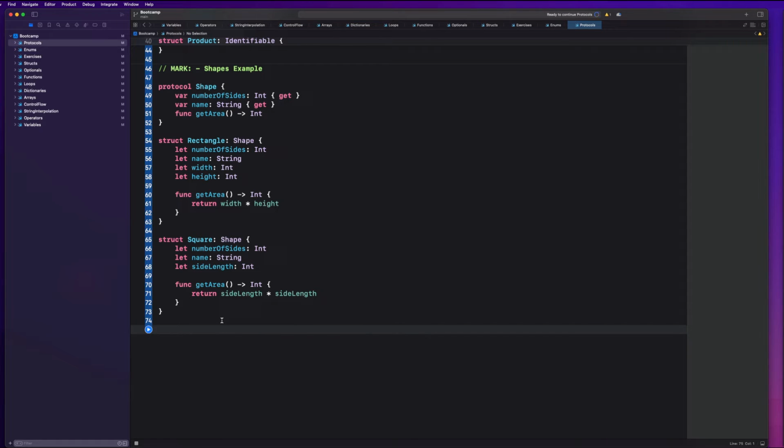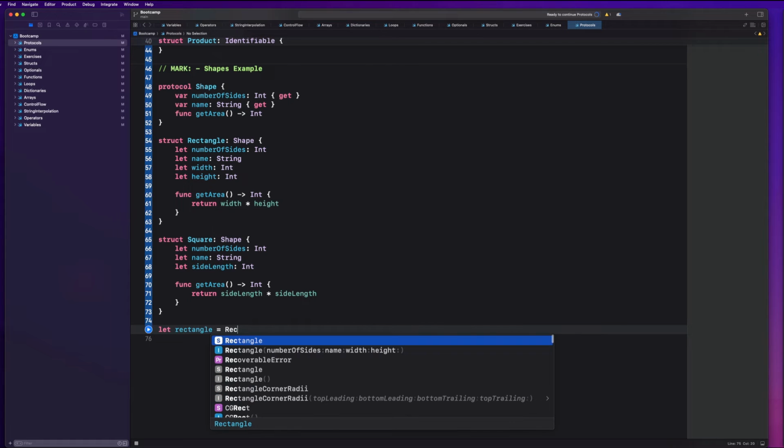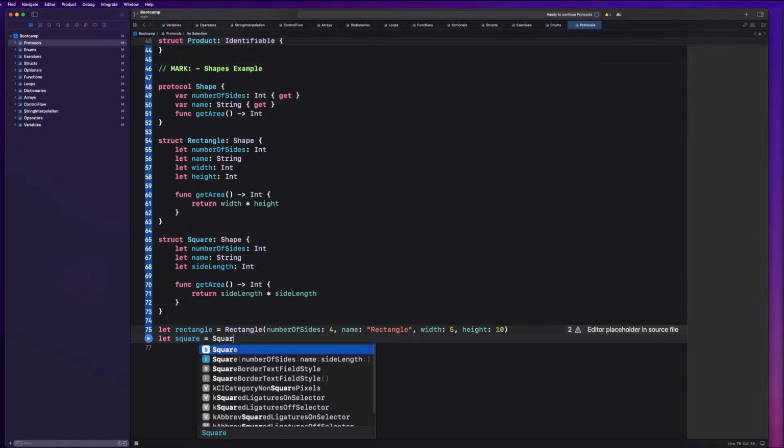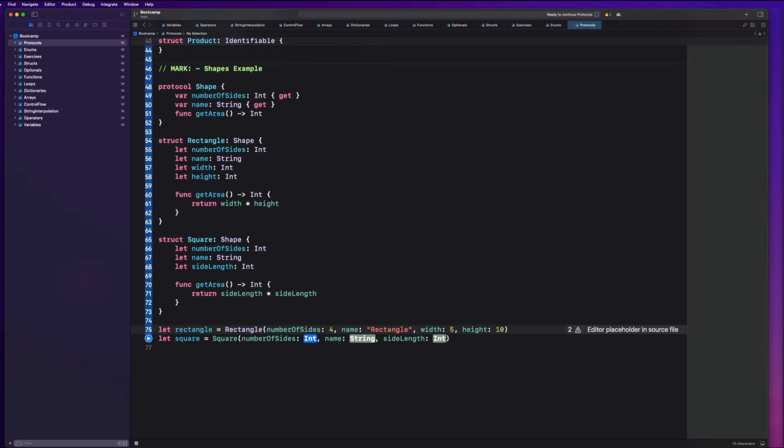So let's go ahead and create two instances of these shapes. Let's create a rectangle. Number of sides is going to be 4. Name is rectangle. Width and height, we can maybe say it's 5 by 10, right? And then let's create a square. Number of sides is 4. Name is square. Side length is maybe, let's say, 8, right?